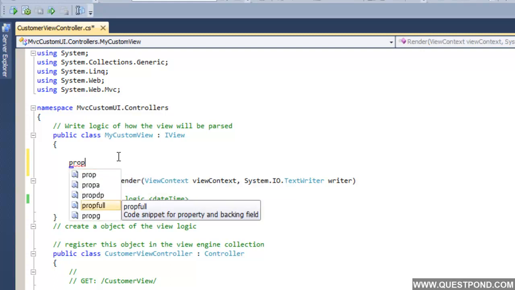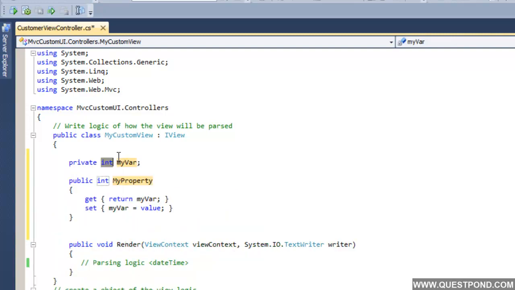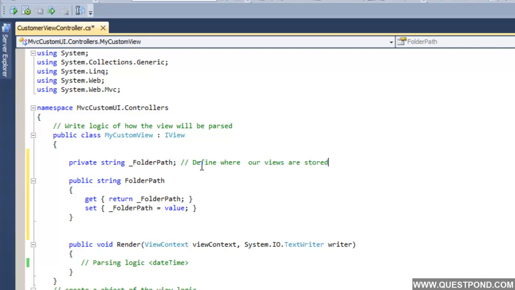Let's create a simple property here. We can use the prop full code snippet. This will be a string property, underscore folder path. This property will help us define where our views are stored. Let me just go and build this project.